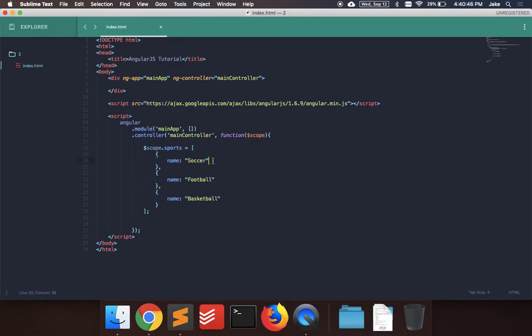And just to make it look a little nicer, let's add another value in each object. So we have soccer. Let's say like origin year. I'm not sure what this exactly is, but let's just say 1900, 1950 or something.